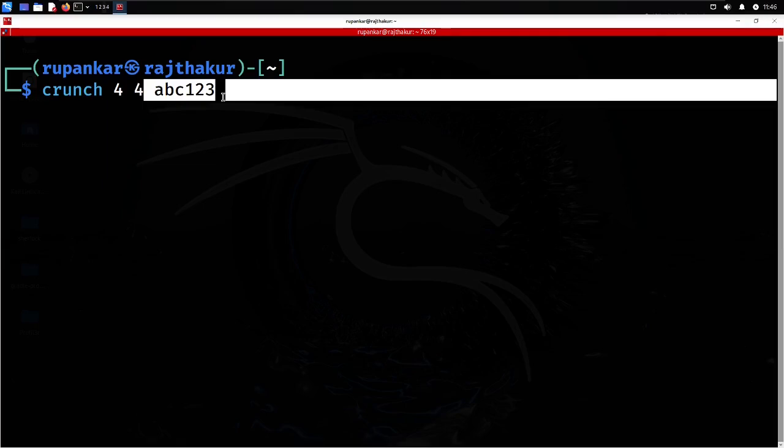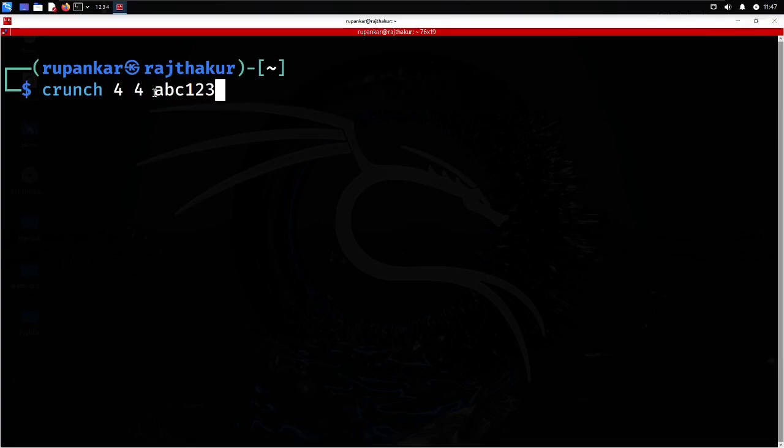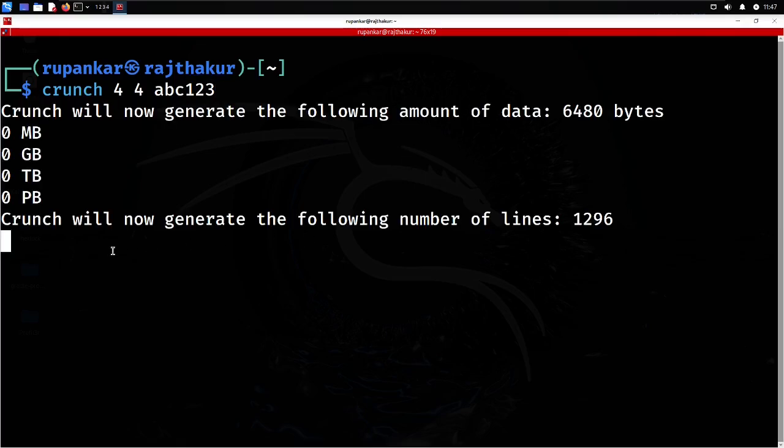I don't have to take any other characters; the word list must use only ABC and 123. I am ignoring all the other alphabetical and numerical characters. I'm just using these three alphabets and these three numbers only. That's how it will generate my word list.